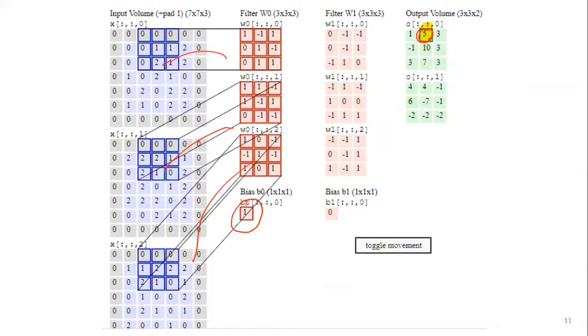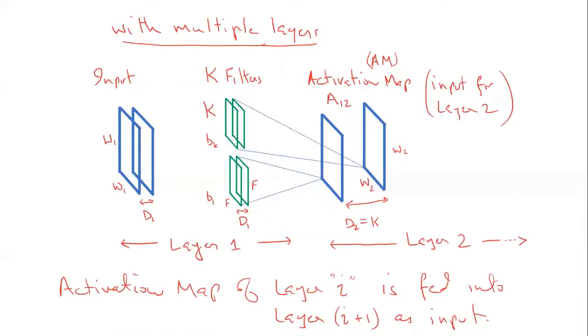So this was the first example. This is a completely fictional example, and this is from the example, as I said, from the course CS231N.